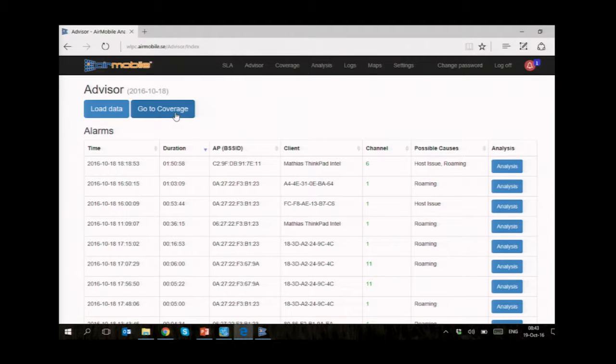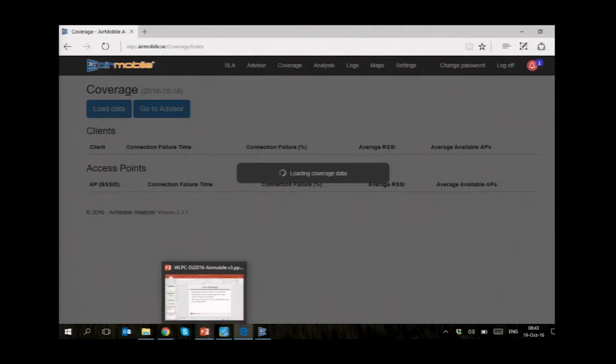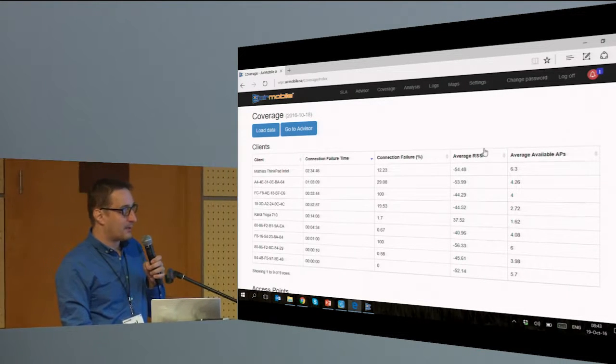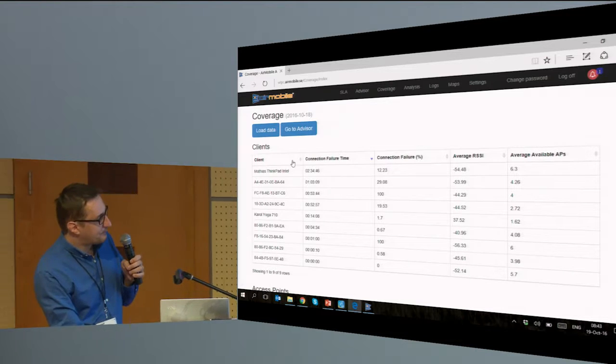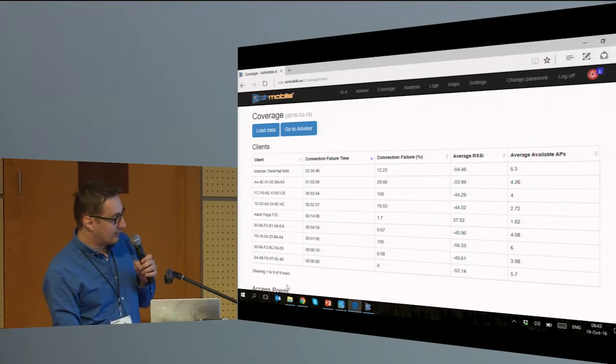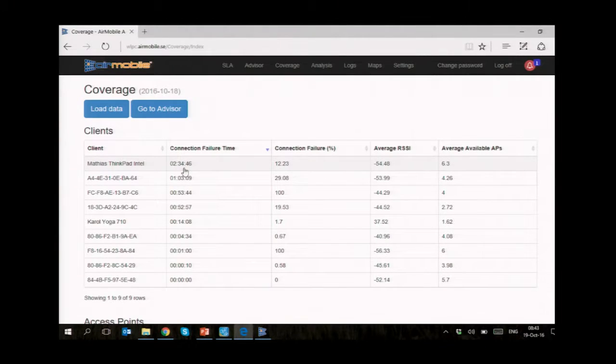If I go to coverage, it's some sort of table summarizing what we've seen. And that's all client-based data. So we're looking at all those clients and access points. There were like 8 or 9 clients, and their connection failure time. Again, what is the time that they did not perform? We're going to go to settings and see what that means. How much is it in percent? So 12%, that's not very good.